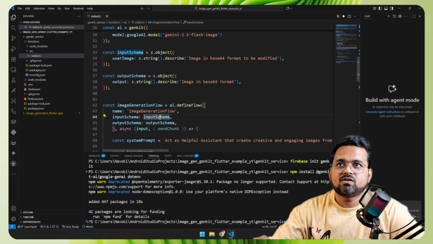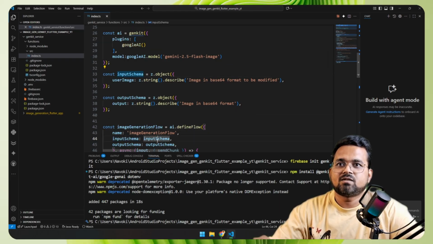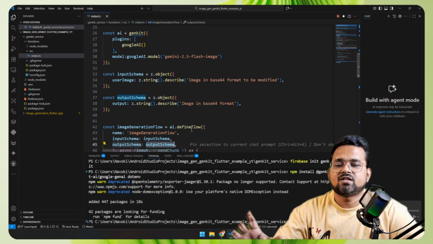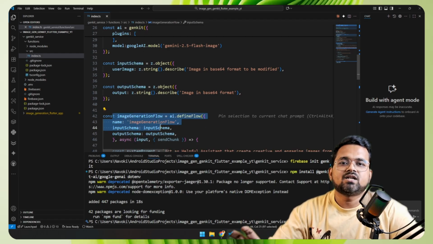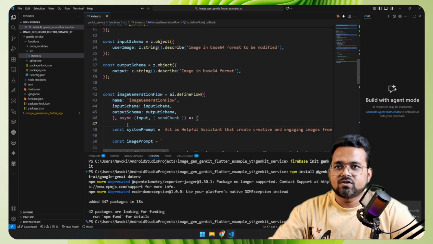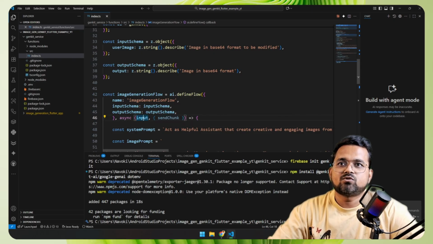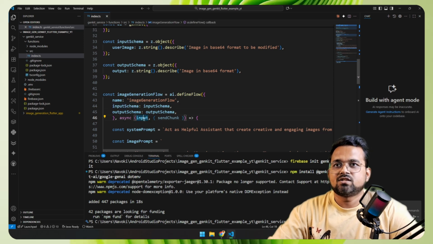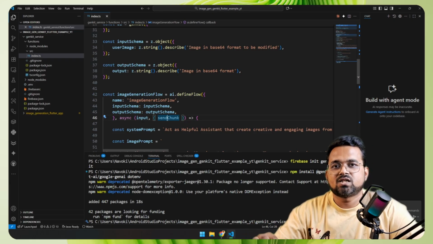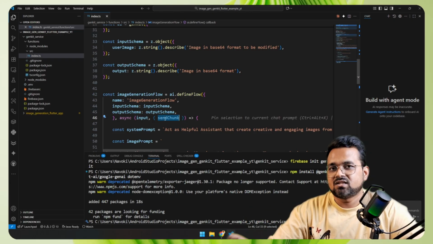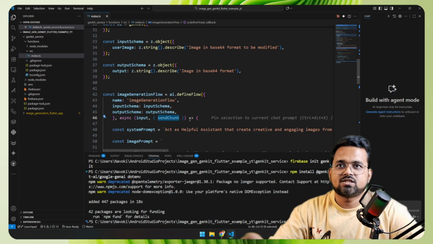Then for the input schema, we can pass the object directly, but I have created a variable here. And then we have passed the output schema. So everything has been taken care of by this, how to handle the input and output. In the async function, we get two parameters. One is input and the other is sendChunk. Input is the actual input schema that we are going to use in the front-end application, and the other one is sendChunk. If we want to stream the data and send the output in stream format, we are going to use sendChunk. In this scenario, we are not using the sendChunk function.